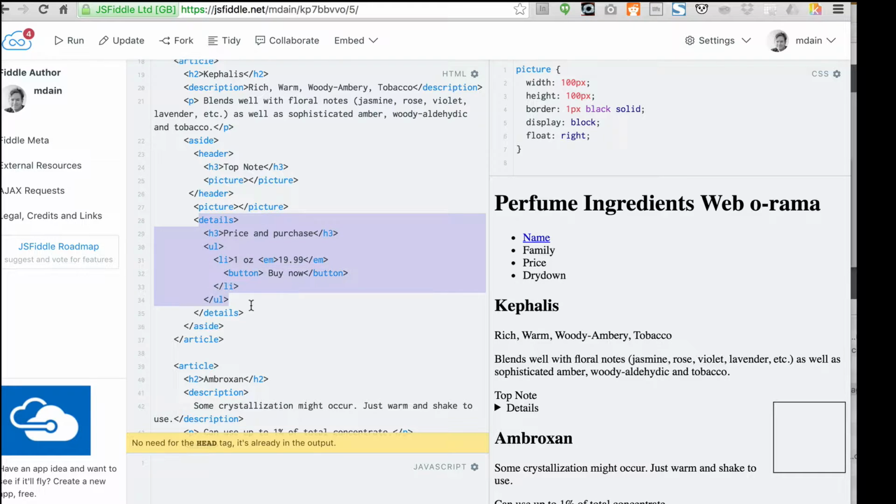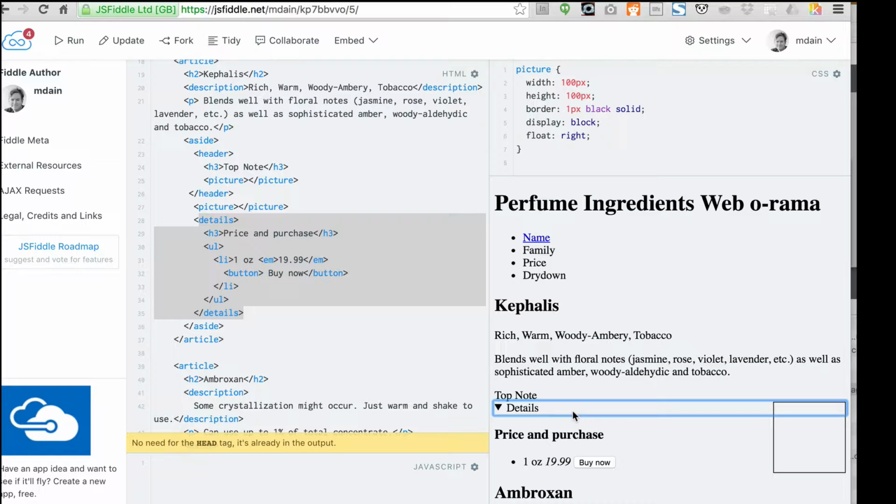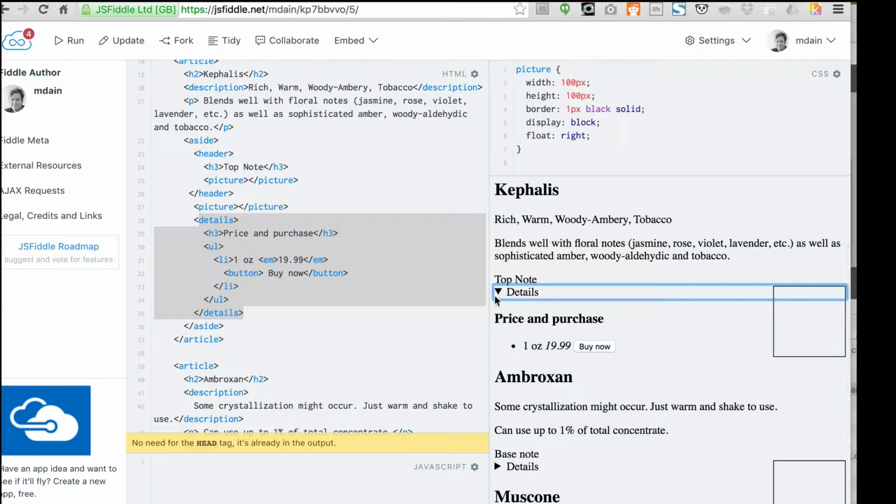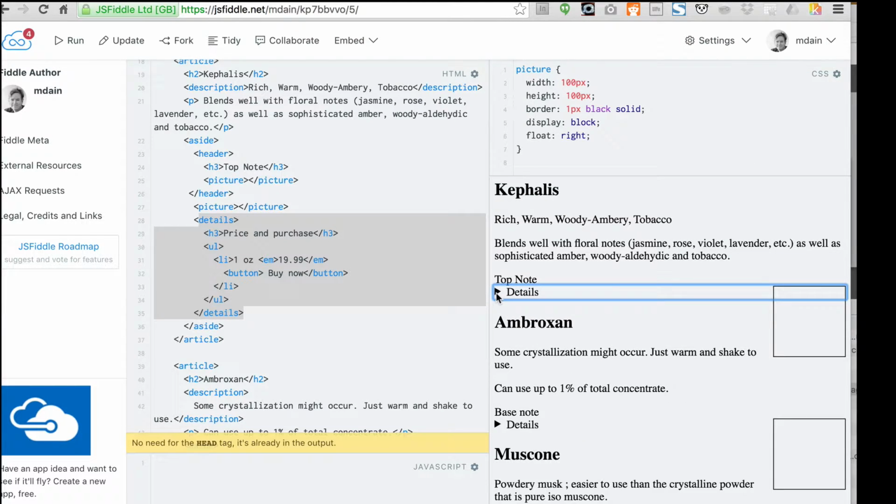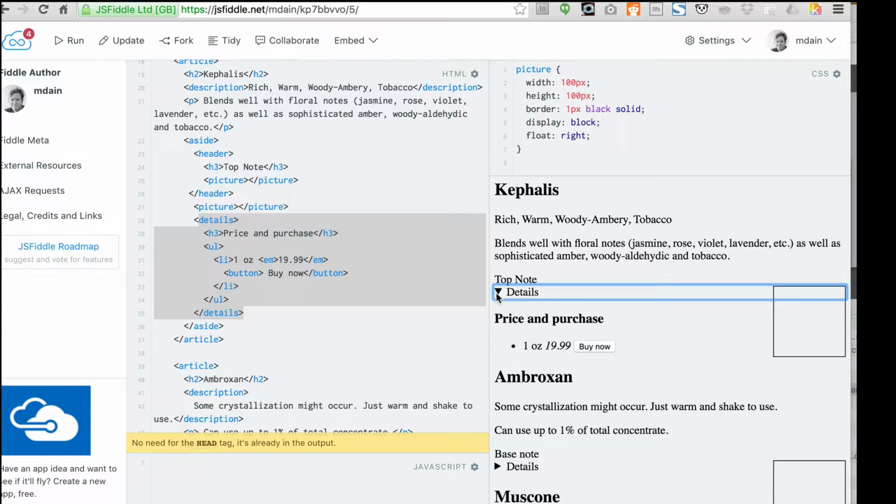I've also got a little details section, which is kind of weird because the browsers interpret a details section and they give it this strange sort of drop-down menu, but the browser is interpreting it that way.